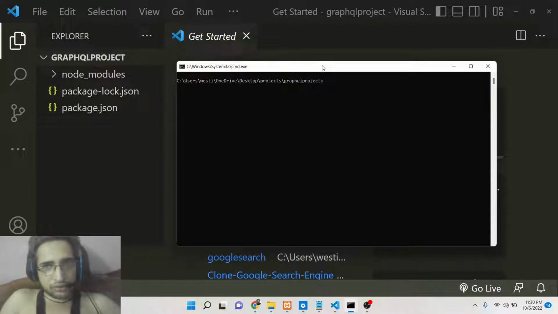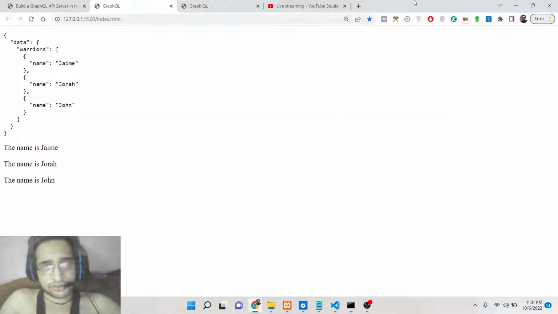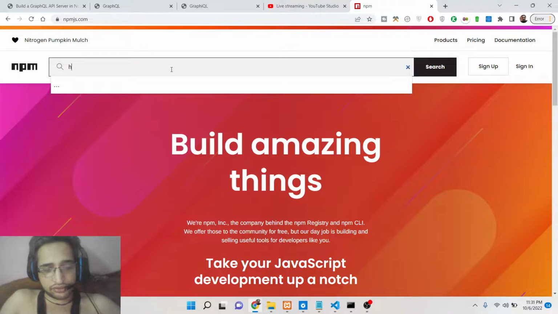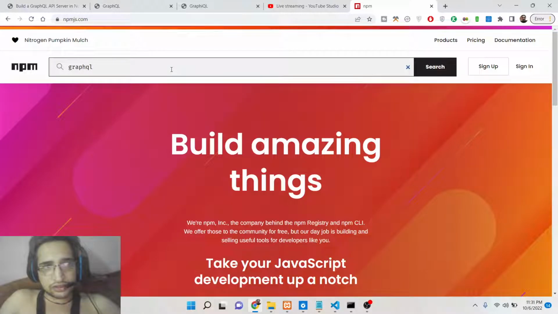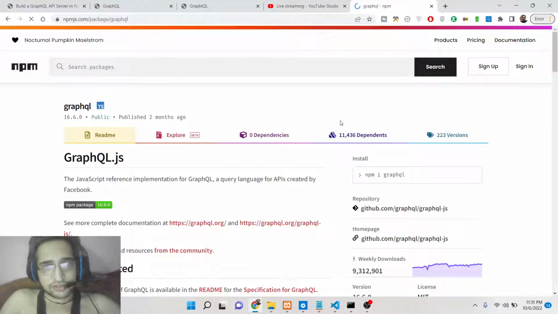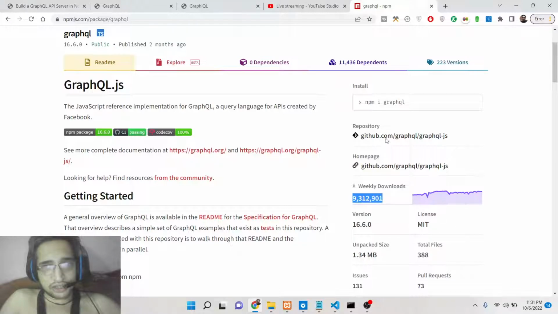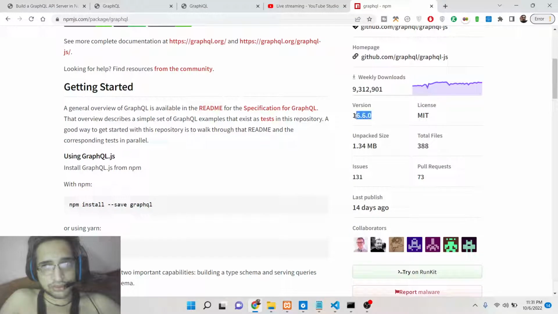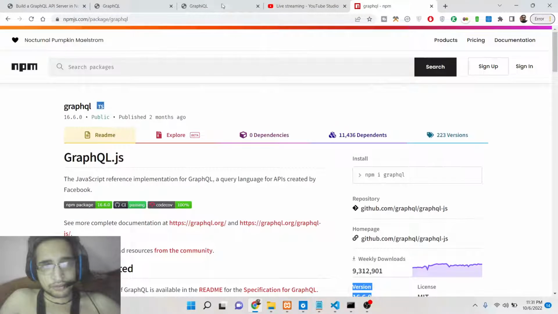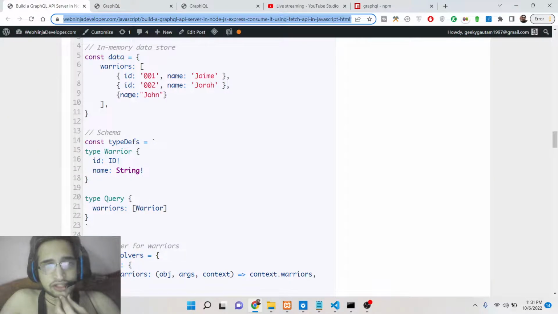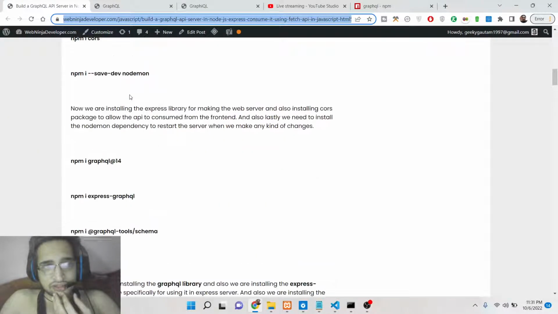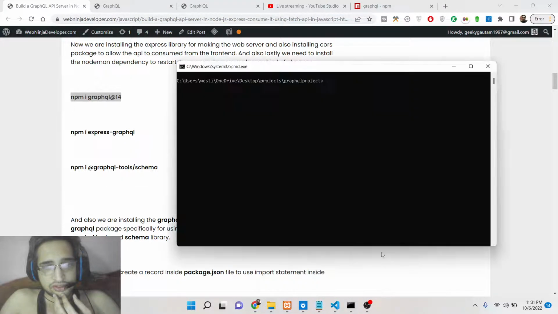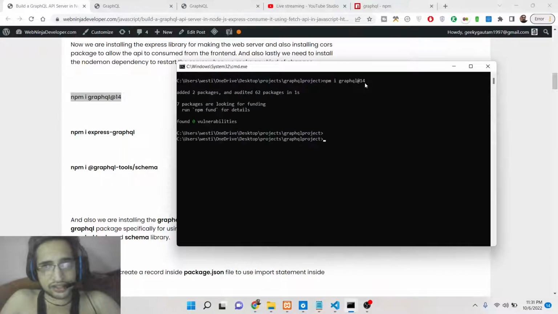And now we also need to install GraphQL, guys. If you just go to npmjs.com, you will find this module. Simply search for the module GraphQL. Here, this is GraphQL. You can see almost 9 million downloads. So you need this dependency. The latest version is 16.6.0. For this specific application, we are using the 14th version. The command is given in the blog post. So simply install graphql@14.